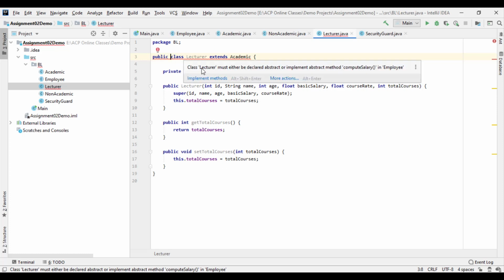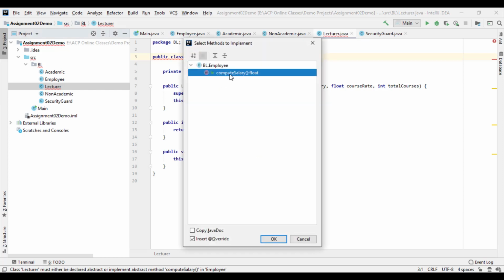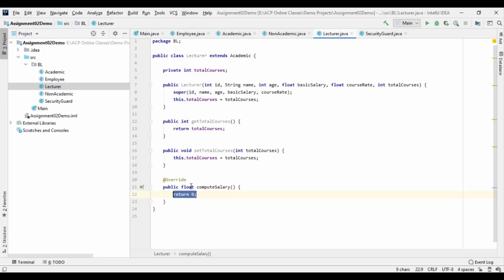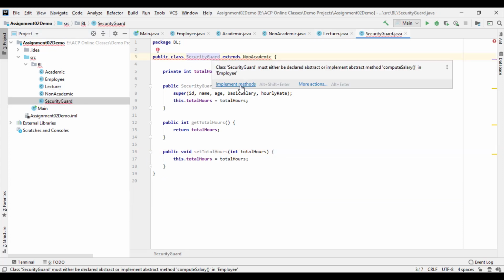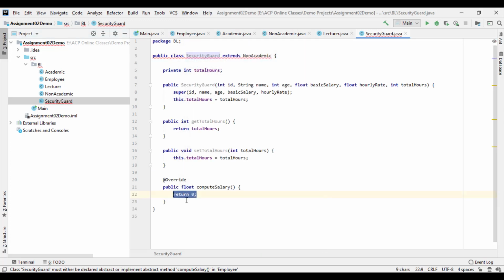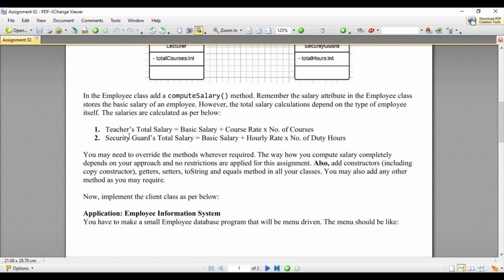Coming on to the Lecturer class, if I click here it says class Lecturer must either be declared abstract or implement abstract method computeSalary. So I will implement the method. The computeSalary method would be overridden here, and the error that was displayed is gone now. Similarly for the Security Guard class, I will approach in the same way, just implement the overridden method.